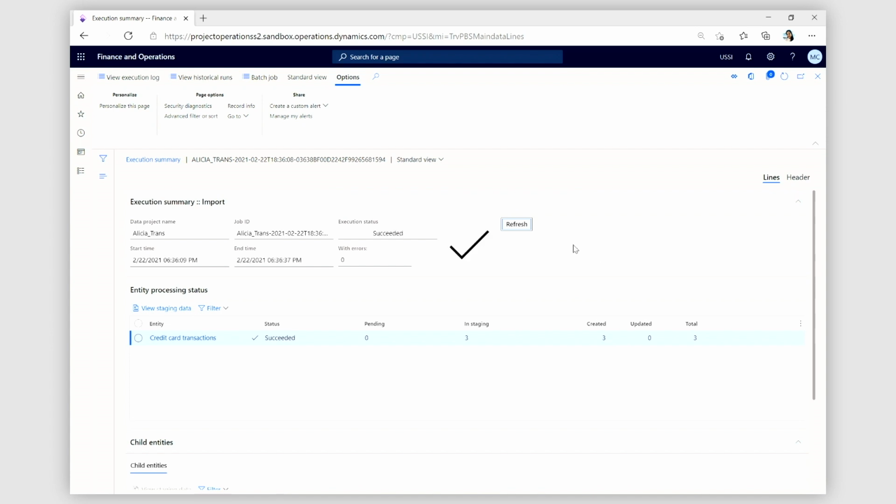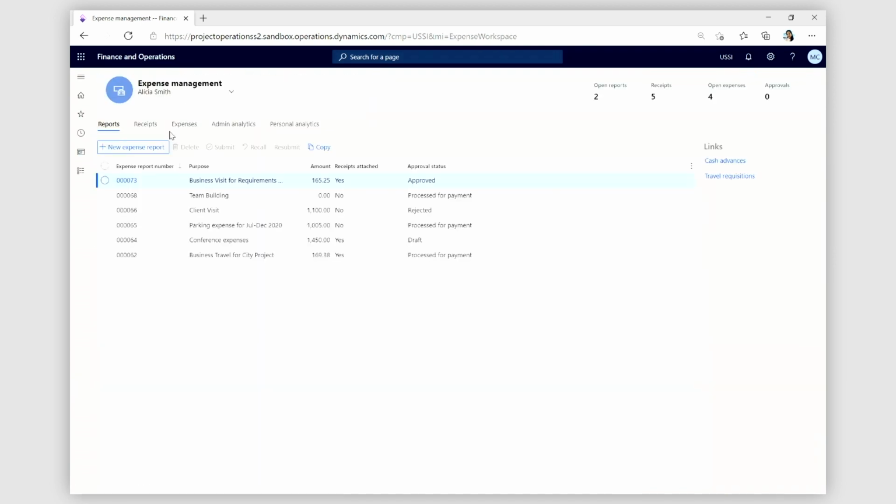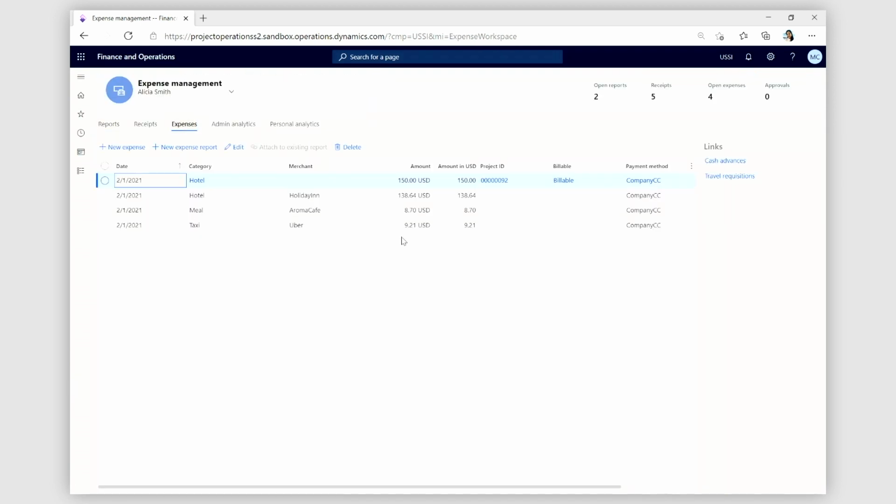As you can see, the import has succeeded and your credit card transactions are populated. Now let's see if the credit card transactions are available under unattached expenses for Alicia. As you can see, the credit card transactions that were imported are now available under unattached expenses.